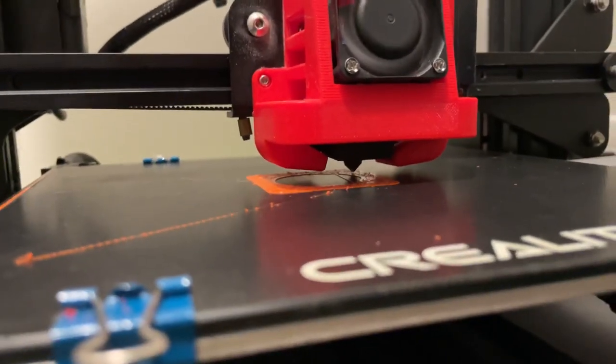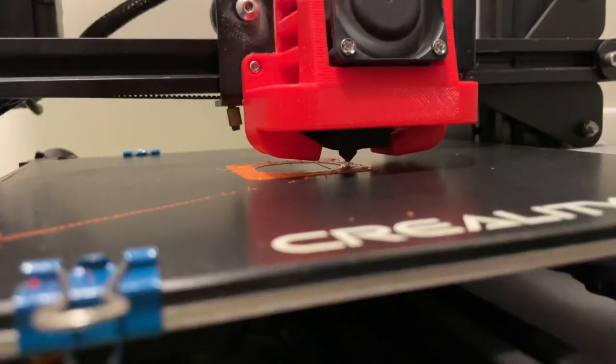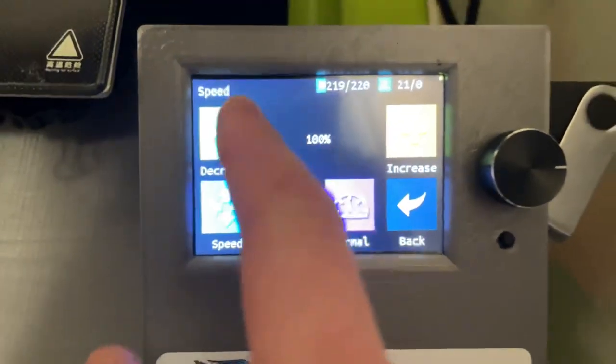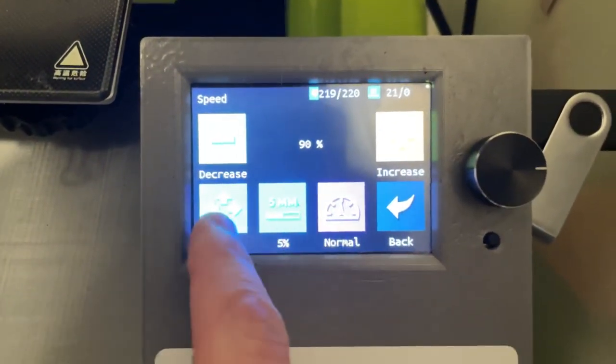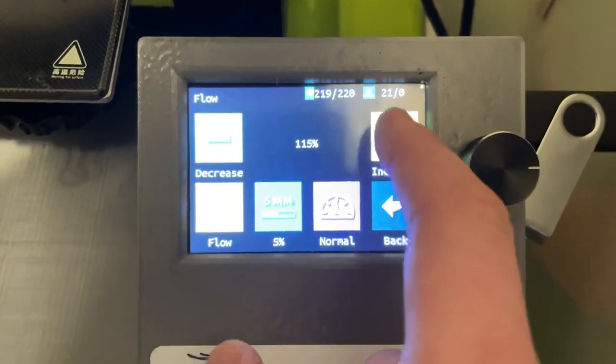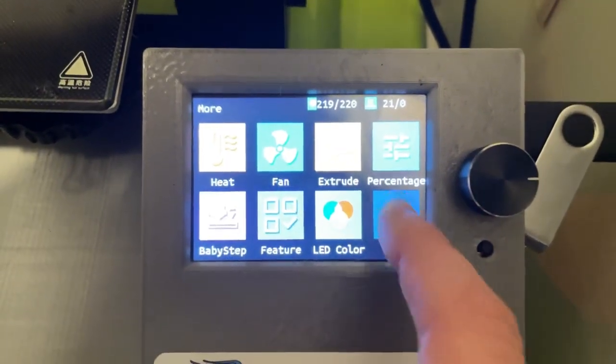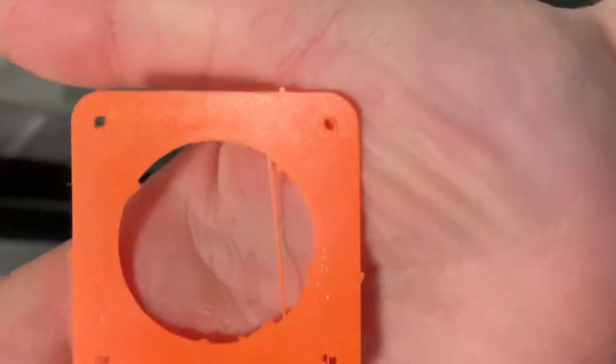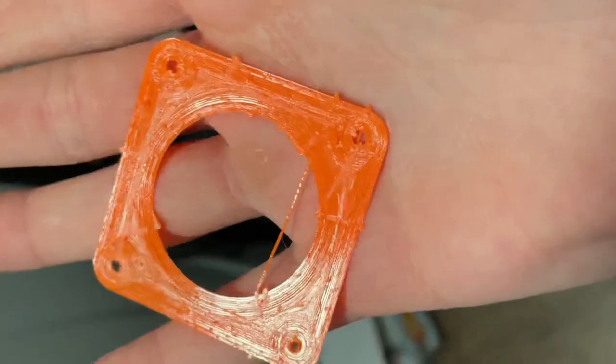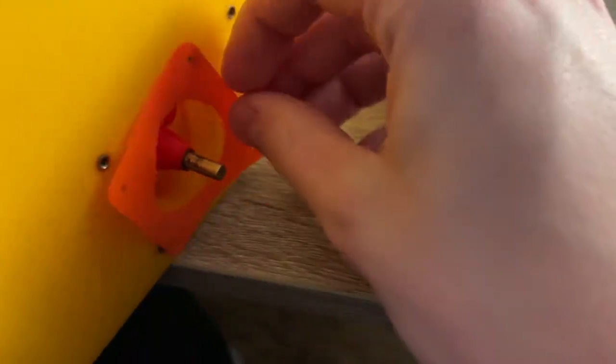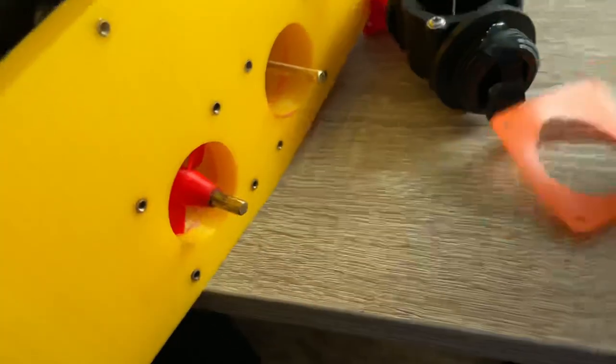Oh no! That's what I expected. I'm gonna turn the speed down more again, and then I'm gonna turn the flow up again. 120. We'll see if that works. Third try was not the charm. Even though the print was far from perfect, I cleaned it up a bit and I decided I was gonna give it a try.